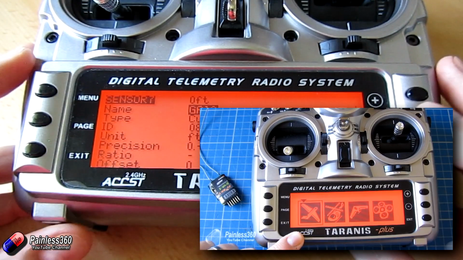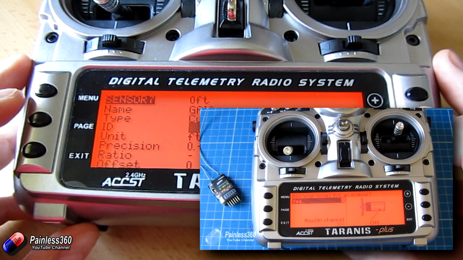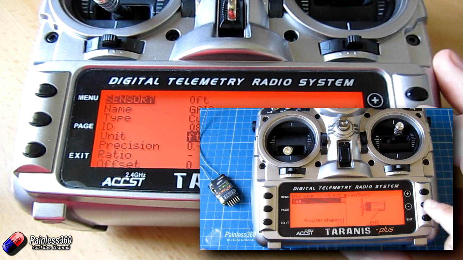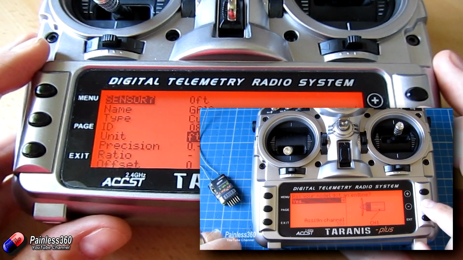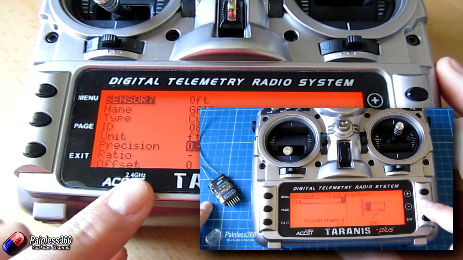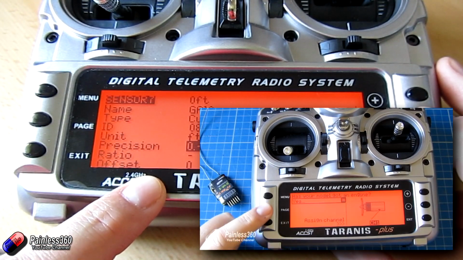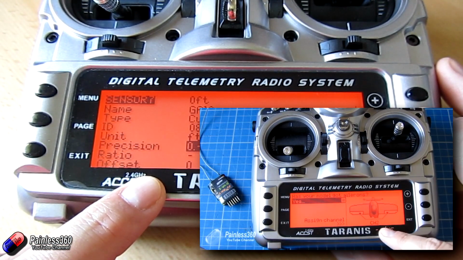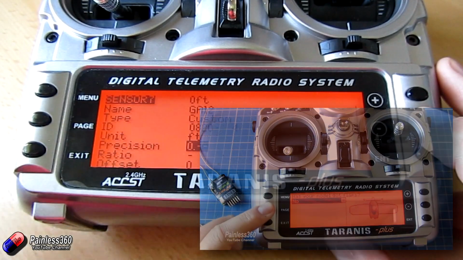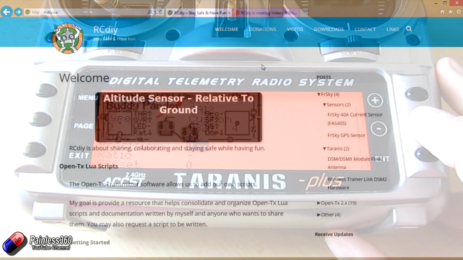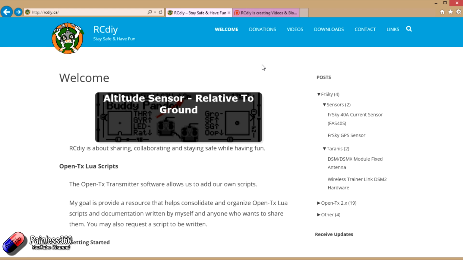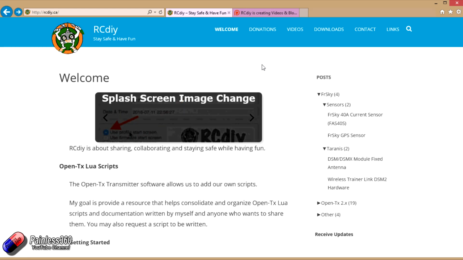Now, I've been looking around at how we can get Lua scripts and if there's a central place where they're all centralized and managed. And actually one of my patrons has come up with a solution. So I wanted to share this with the community, because we're talking about the gentleman who runs rcdiy.ca. This has all been set up recently, but we were talking about having a really smart Lua script for the GPS functions.